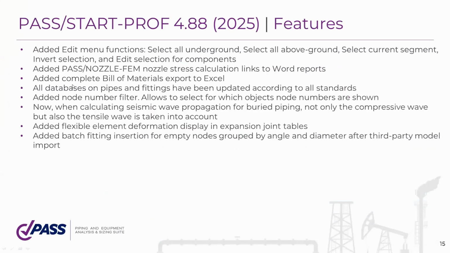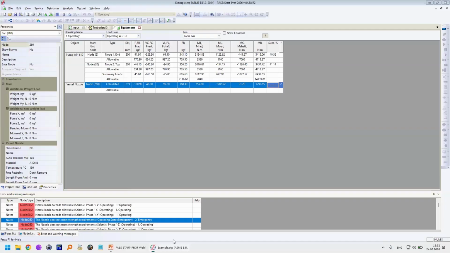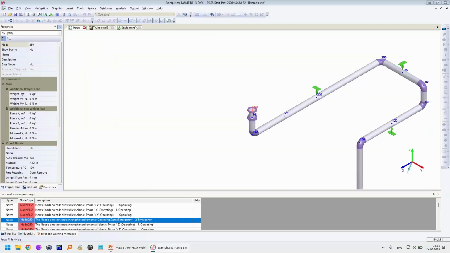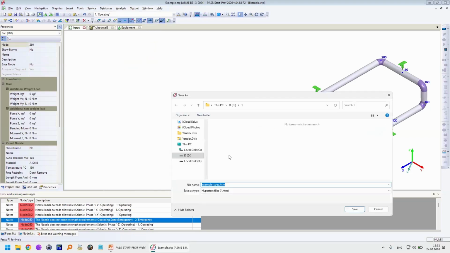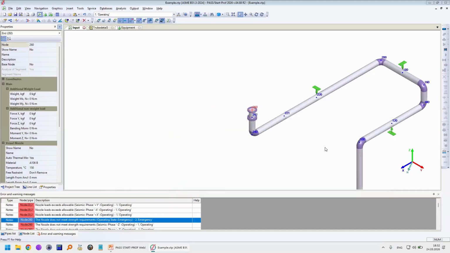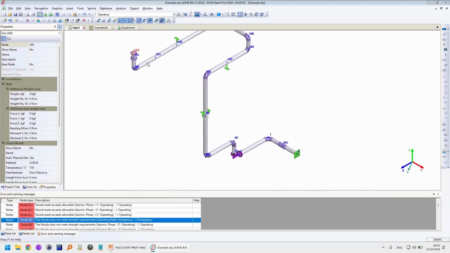The next feature is the complete bill of materials. We export it now to Microsoft Excel. Before this, we exported to HTML format. Now we can export to Excel. Service, create list of piping elements, and here you can select Excel. So you will receive the bill of materials. You will receive how many bends, how many pipes, how many supports you have in your piping system.